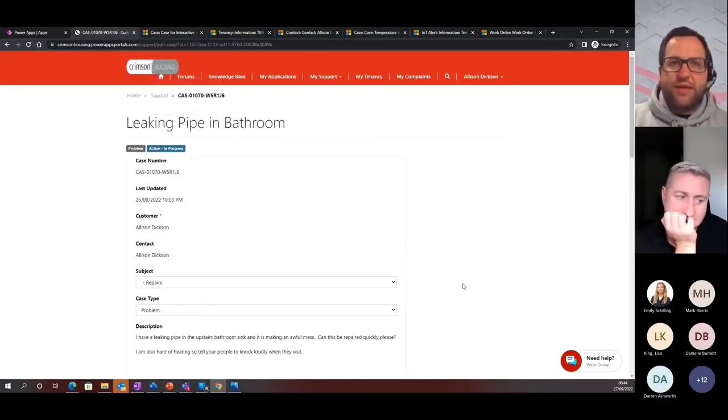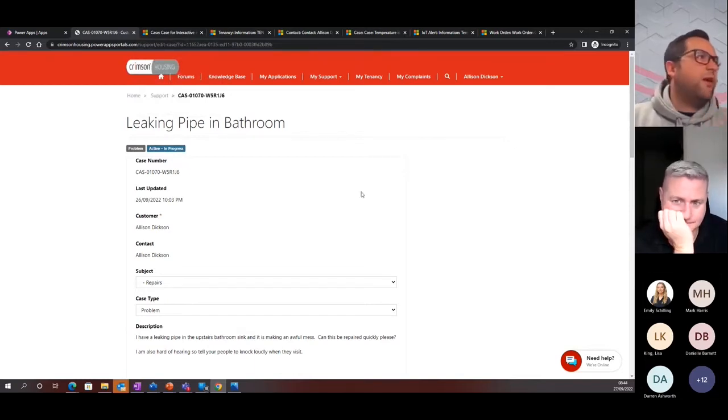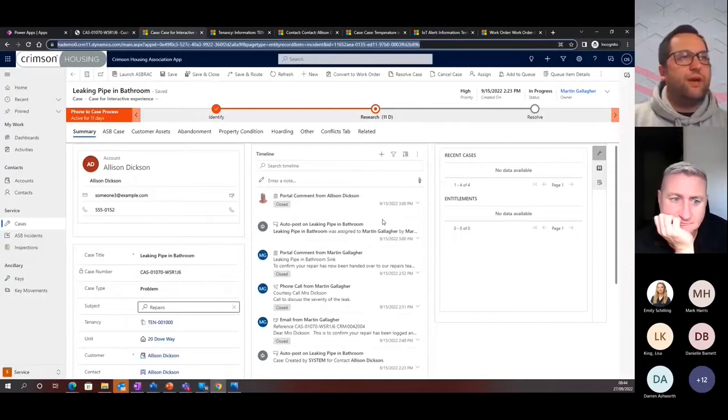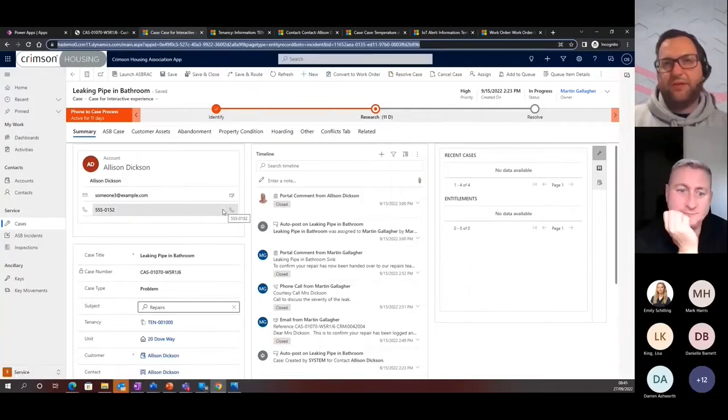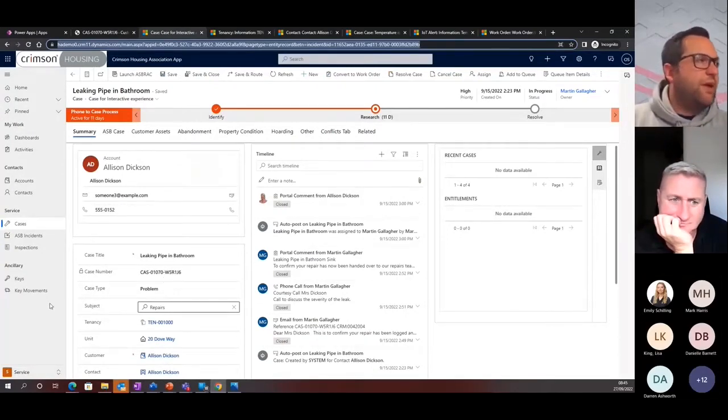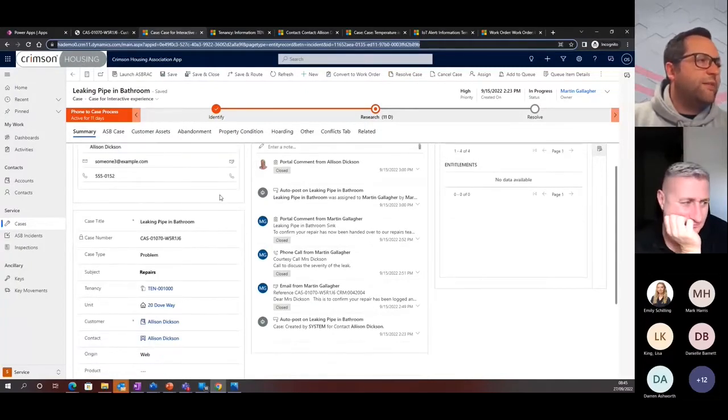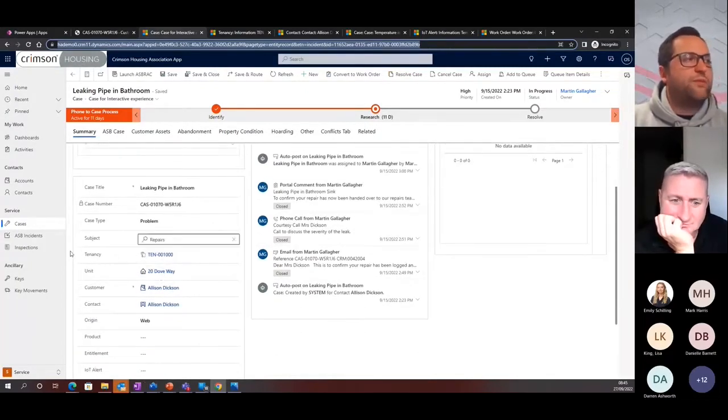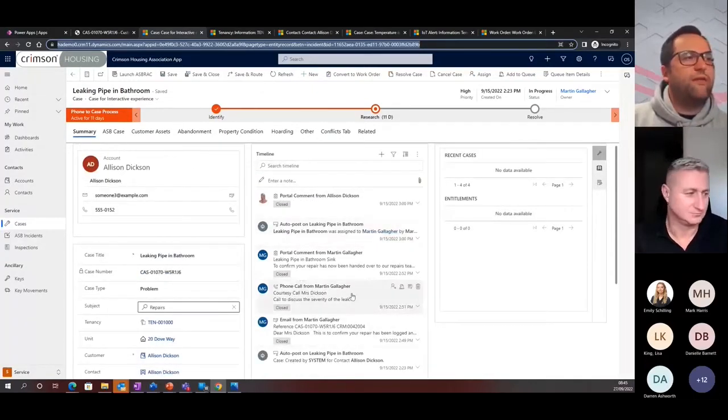So as a contact center agent, I'm monitoring the queue, having a look at certain elements. I'm going to jump in as a contact center agent now into Dynamics and show you, again, we're in the Crimson Housing Association app, but it could easily be the customer service app that shows exactly the same thing. In here, you can see that I've gone ahead and found the case, and it's the leaking pipe, and as I said before, it's automatically linked the tenancy, the unit, and the contact details on behalf of Alison.